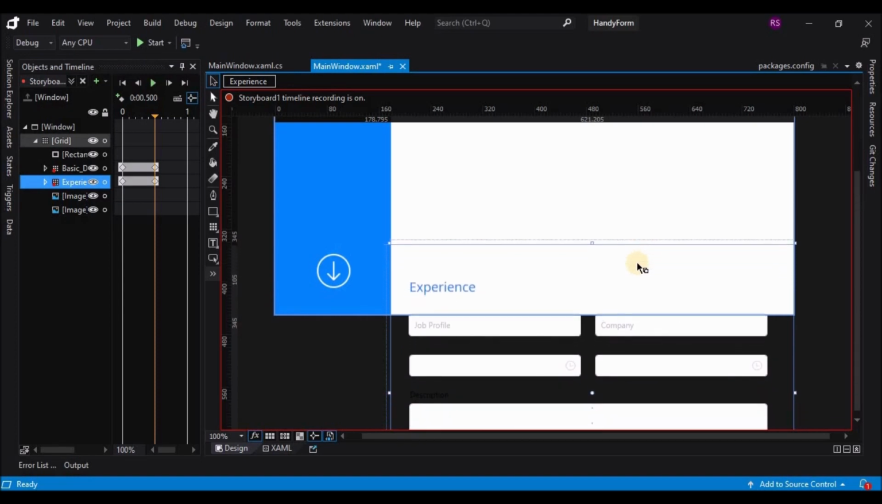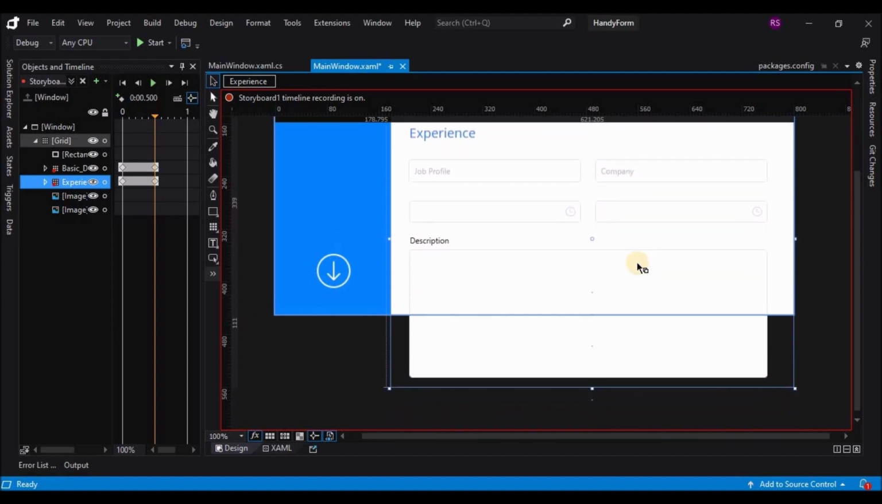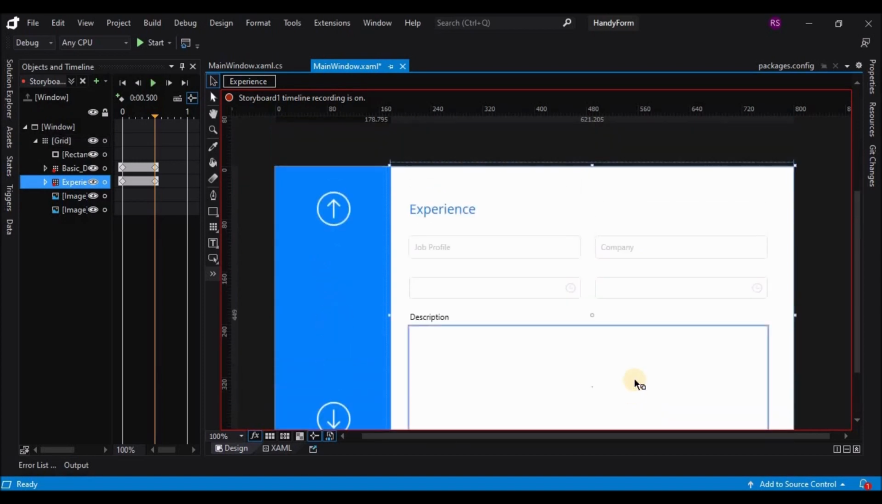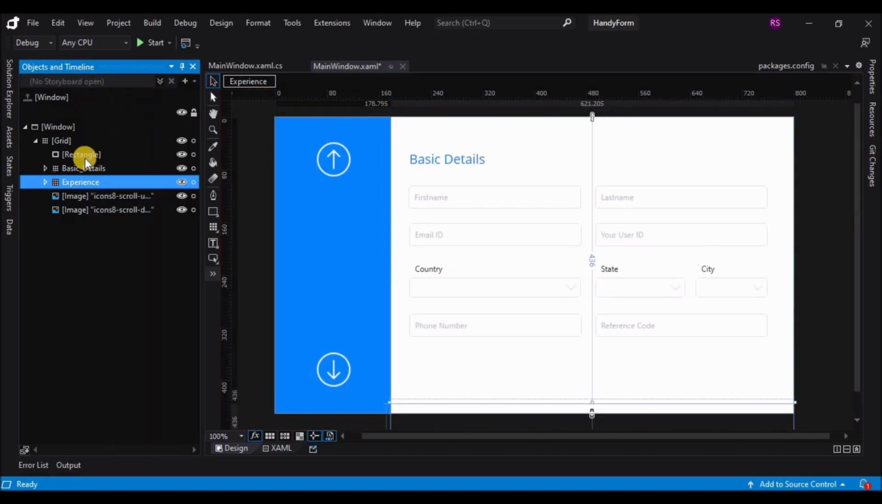So we have our first animation. On the 0th frame we have the basic details inside and the experience detail outside, and on the 0.5 frame we have the experience detail inside and basic details going outside. So let's close this storyboard and let's add one more storyboard, and this time it will be the opposite. So we will be moving the experience details out and basic details in. For that you will have to start from the point where you left off in the first storyboard.